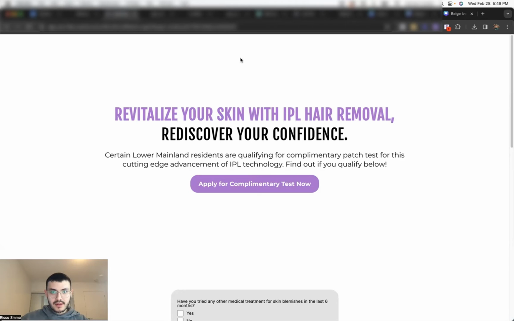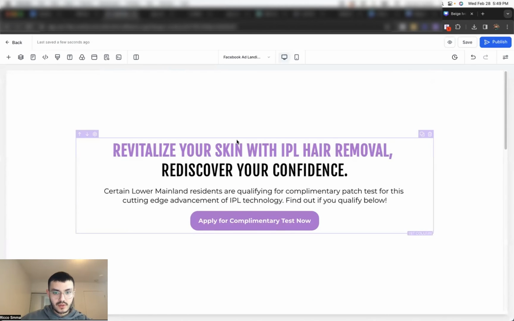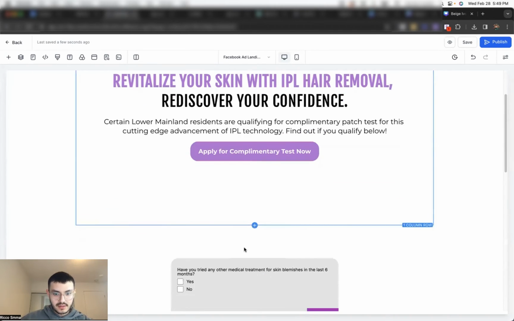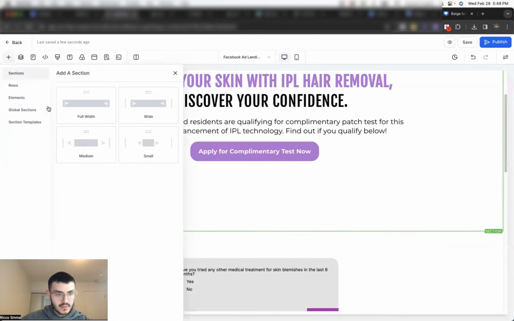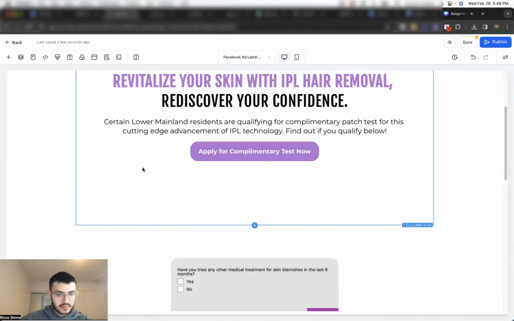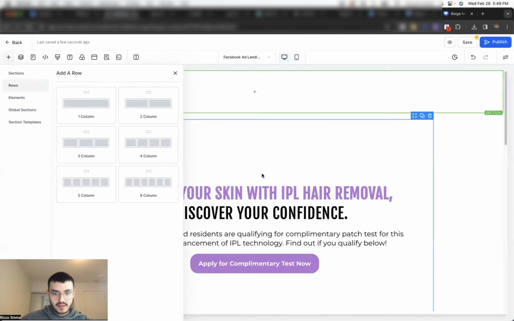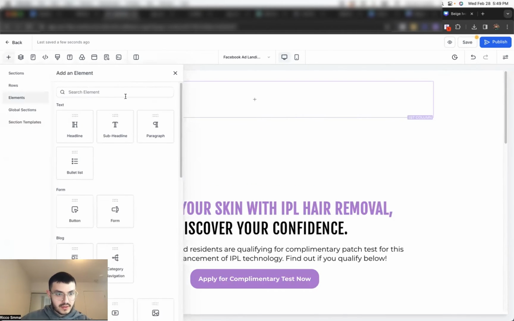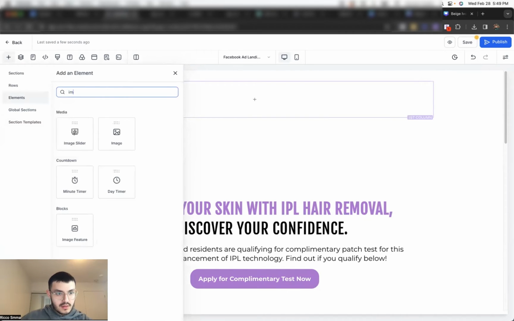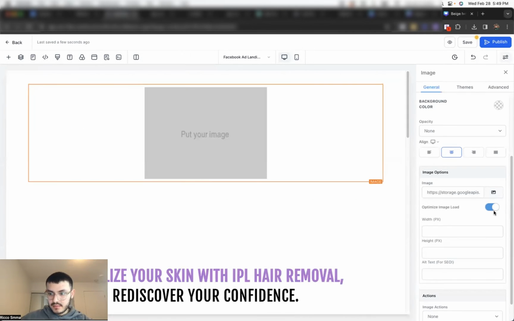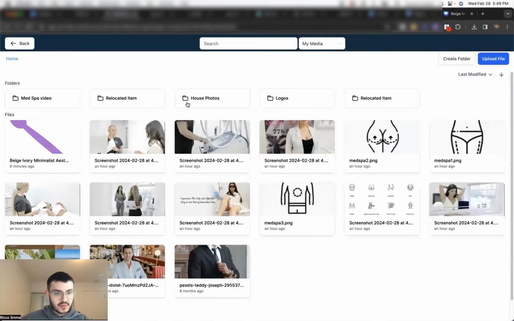Maybe what I'll add is the logo right here. What I'll do actually is I'll add another section, which will be the header. So full width section, put it at the top. And then now, since I have that section up there, I might add an image. So let me just go ahead and add the image, then add the logo of this medspa in here.